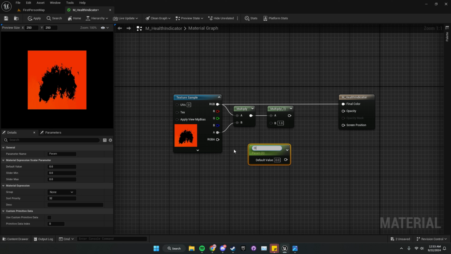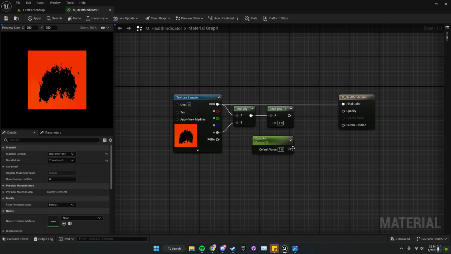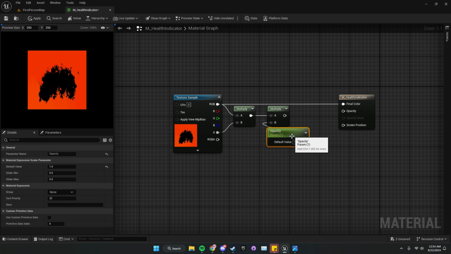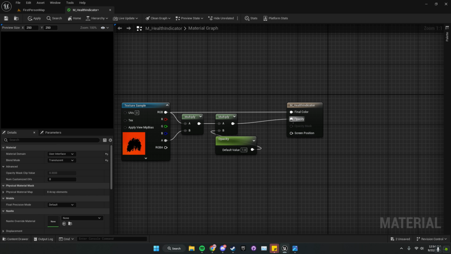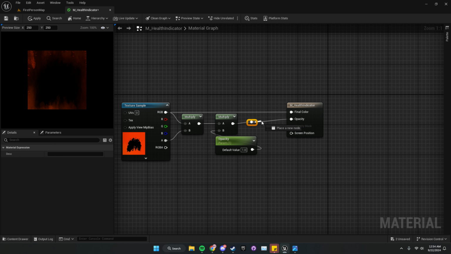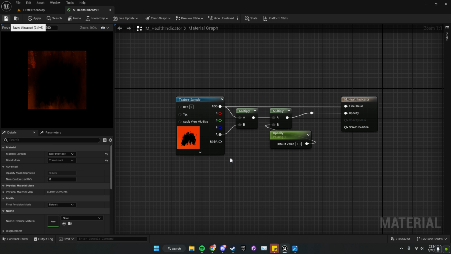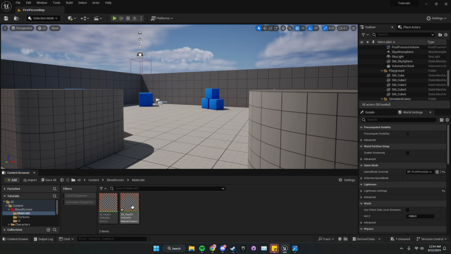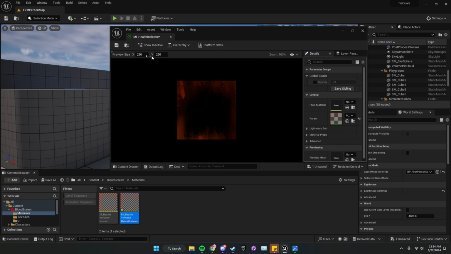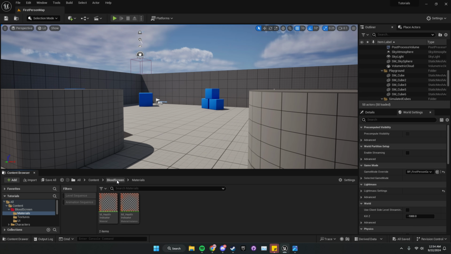I'm gonna name it opacity. Also have a default value of 1. Now use it on the B of the multiply node and hook up with the opacity. Now for this material, we're already done. You can close it off, and on the material instance that you've created, just turn on the opacity from the instance.